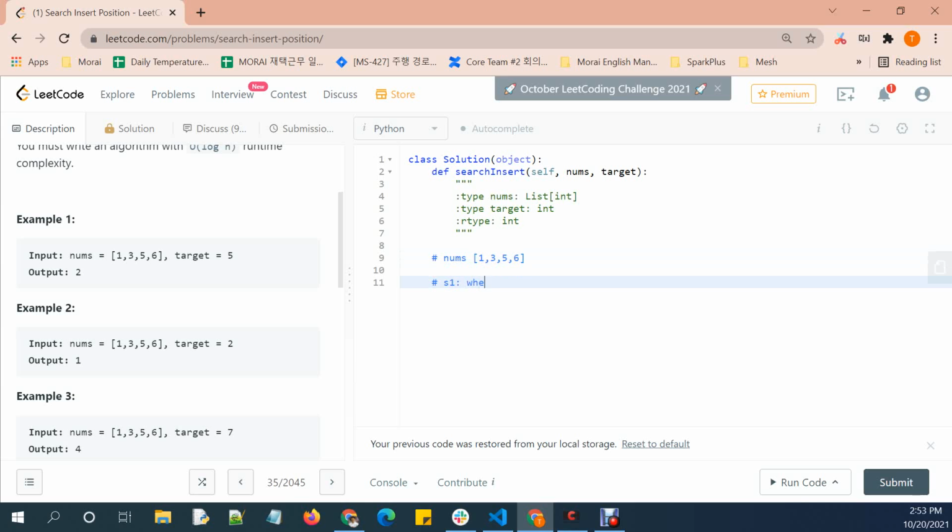is when the target is less than the minimum of nums. Scenario 2 is when the target is larger than the max of nums. Then what should we do?